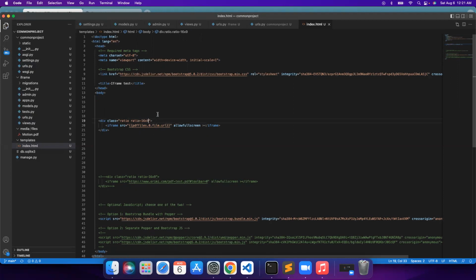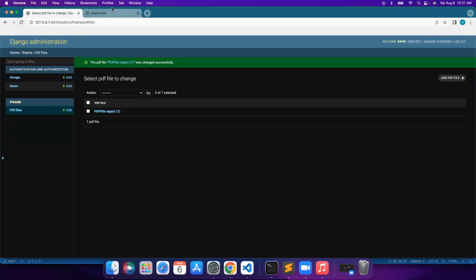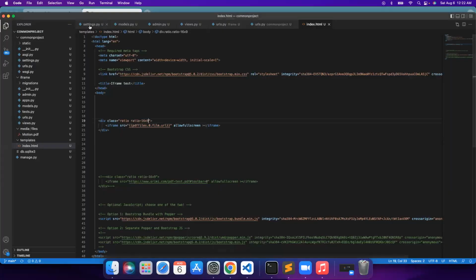Now, let me just show this PDF in the website. As you see, this is the iframe app and the PDF, and it's showing that refused to connect.